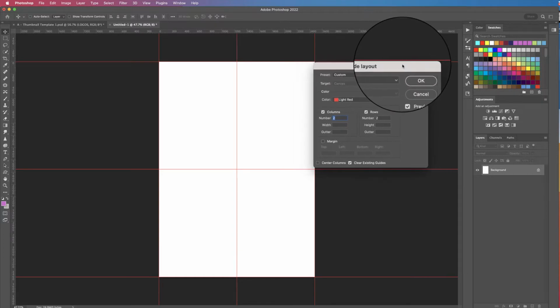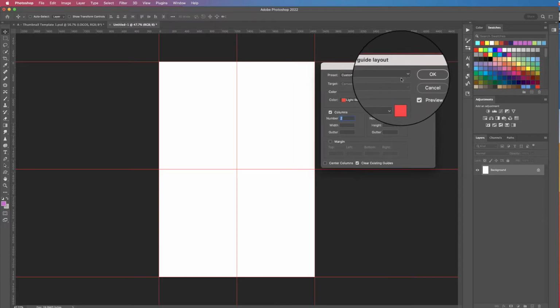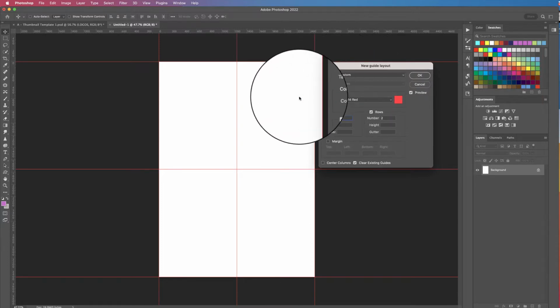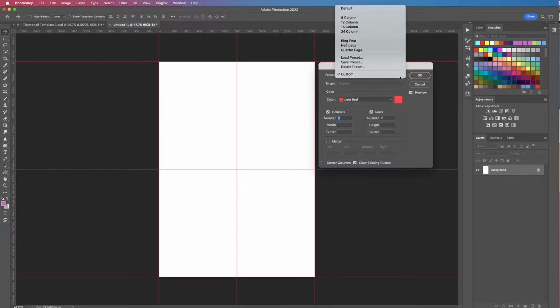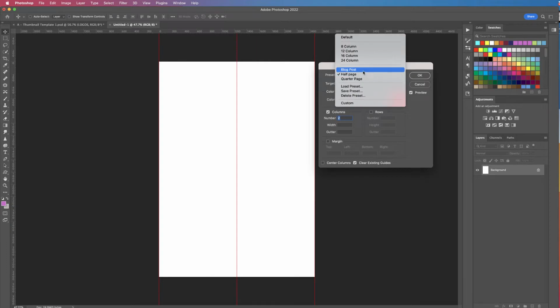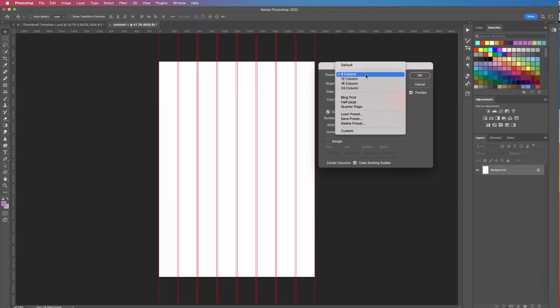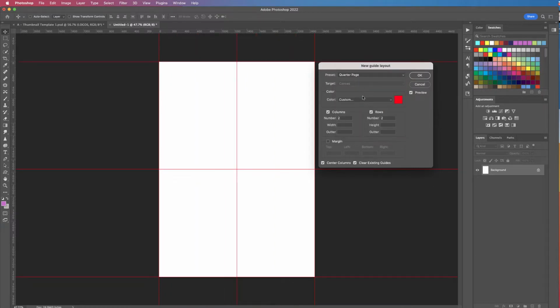Now the guide layout will appear as it did the last time you used it, or just as a default. So this is how I used my guides the last time I used Photoshop, and with that you're presented with a menu. Just to go through the menu, click on the drop down here, and these are some presets that are already available. So you've got your half page, blog post, 8 columns, and this just shows you the sorts of things that you can achieve with guides.